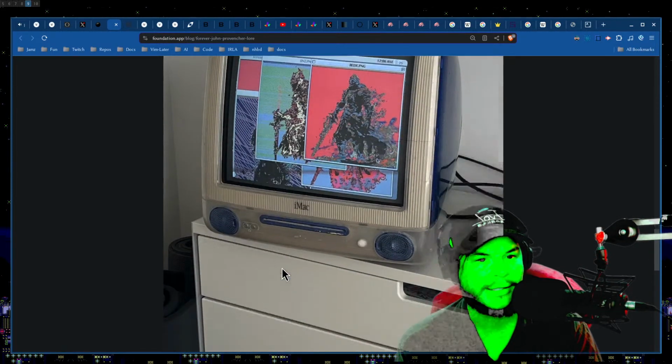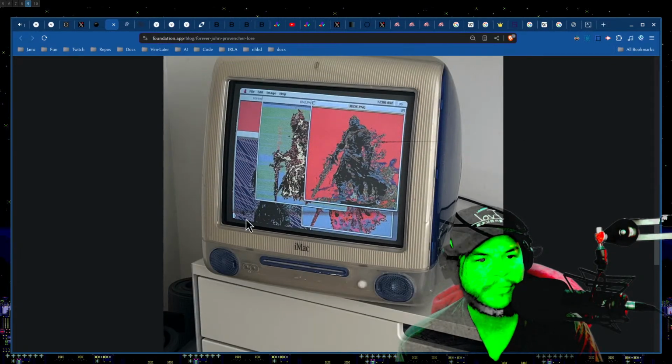Yeah, look at it on that Mac. That's sick. That's the only way to display it.